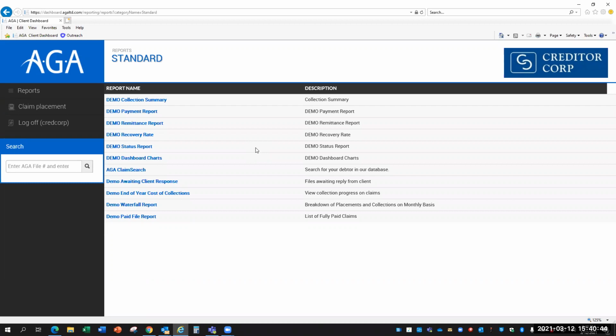So what I'm going to do right now is take you one by one through the various reports that we developed. The thought around these reports was to provide our clients with every piece of information they would need to evaluate the performance of a file that has been placed with AGA, track what's going on with the file, look at notes, communicate with collectors, look at payment information, remittance information, and all sorts of other analytics around the performance of the accounts placed with AGA.